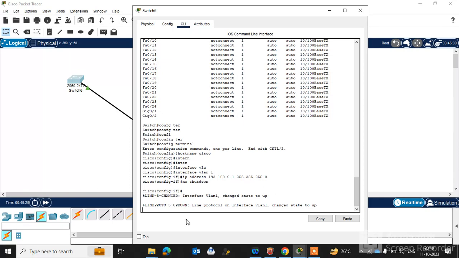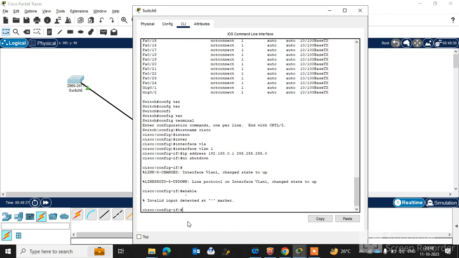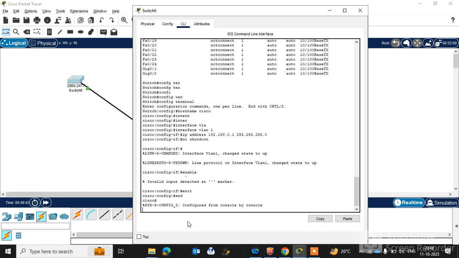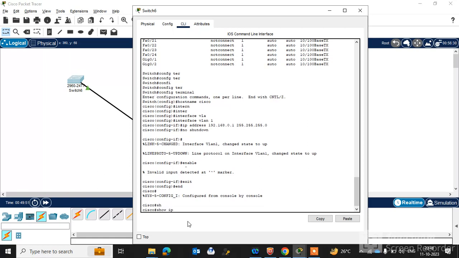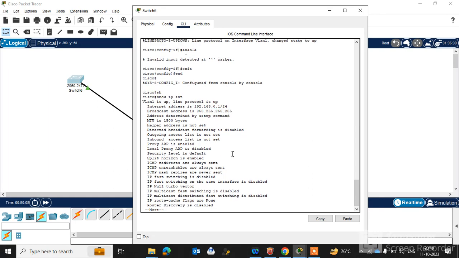Now how we can check? Go to the enable mode first. Now exit from the configuration mode. Type here end. Okay, now we are in the enable mode. Type here sh ip int, so ip interface. Now you can check here the configured IP address 192.168.0.1 and this is the subnet mask which earlier we have configured for this switch.